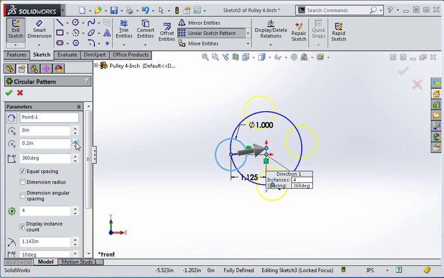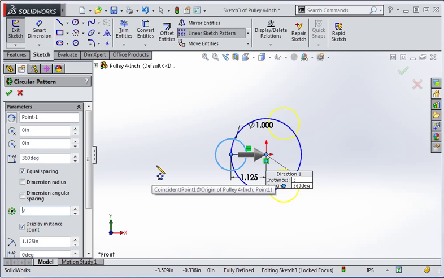This setting shifts the center of the pattern along the y-axis, and this is the count. Set it to 3. The included angle is set to 360 degrees because the equally spaced option is checked. This option changes the radius of the pattern, and this option changes the location of the center of the array based on an angle. I recommend that if you use sketch patterns, you control the center of the pattern using sketch geometry and dimensions. You'll find that this is a more direct method of controlling the center of the array, and it will be easier to edit if you do this. Once you've applied these settings, type the Enter key to add the pattern.